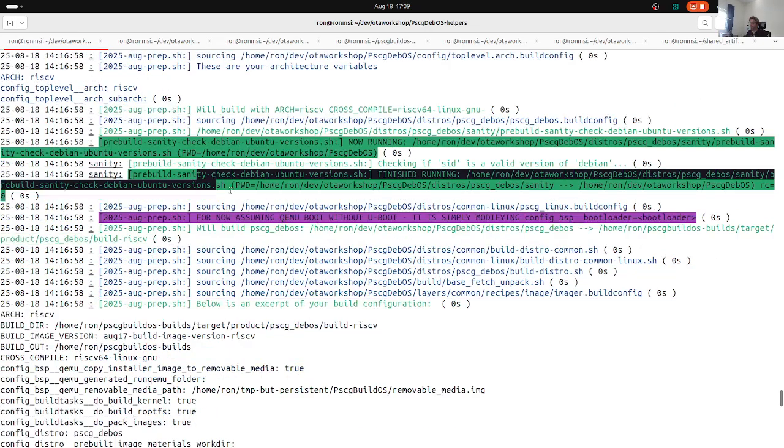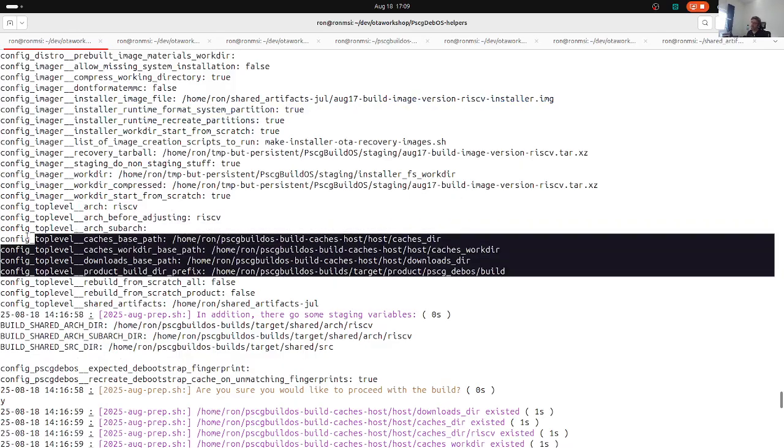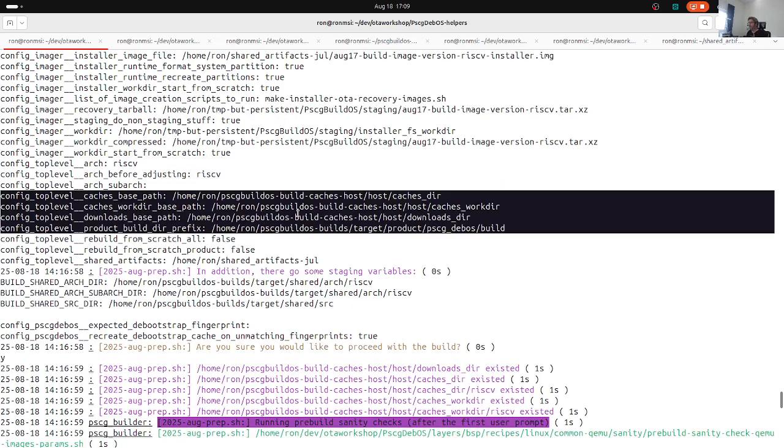I welcome you, that's fine. You can forget about the BSP and so on and so forth. And maybe some of the paths will change when you work with it yourself, maybe not. But the idea is that we have all kinds of cache dirs. So we'll get to it a little bit later.